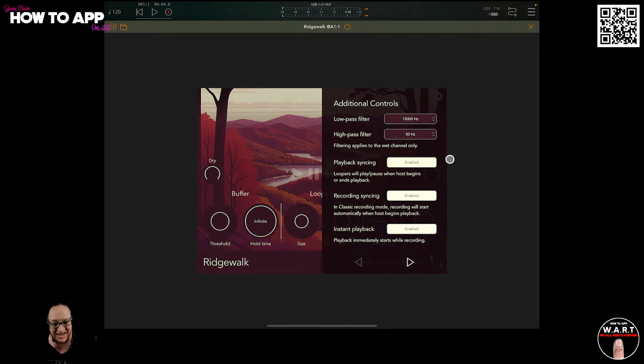Then we've got some options here called playback syncing. When all these are enabled on startup, loopers will play and pause when the host begins. What is the host? That is when you have it in something like AUM or Logic or Cubasis. So when you hit play within the host, it will start playing here. So playback syncing is set to play when you hit playback in your host.